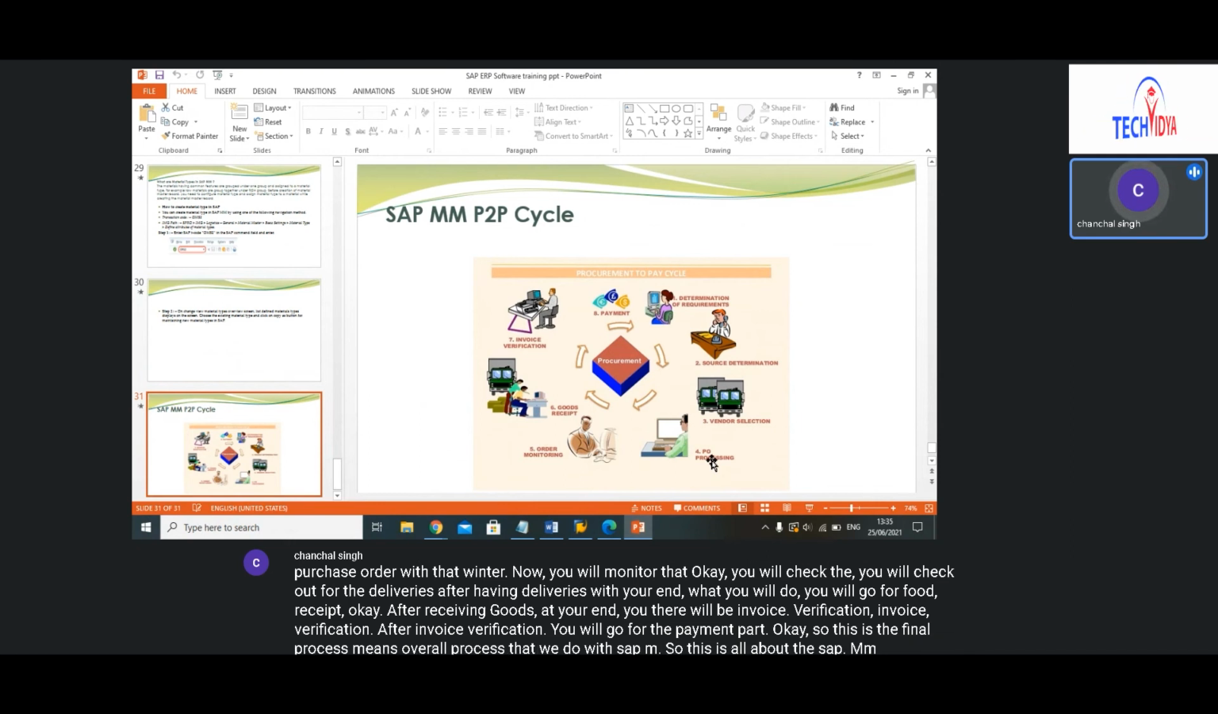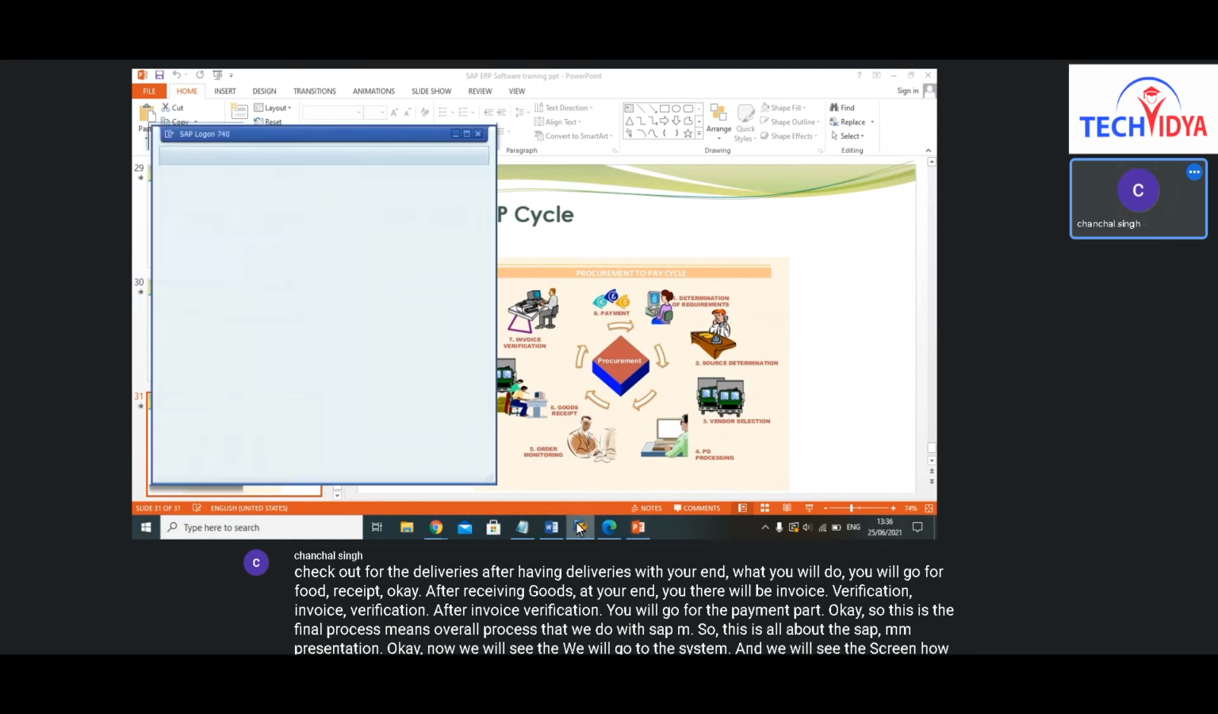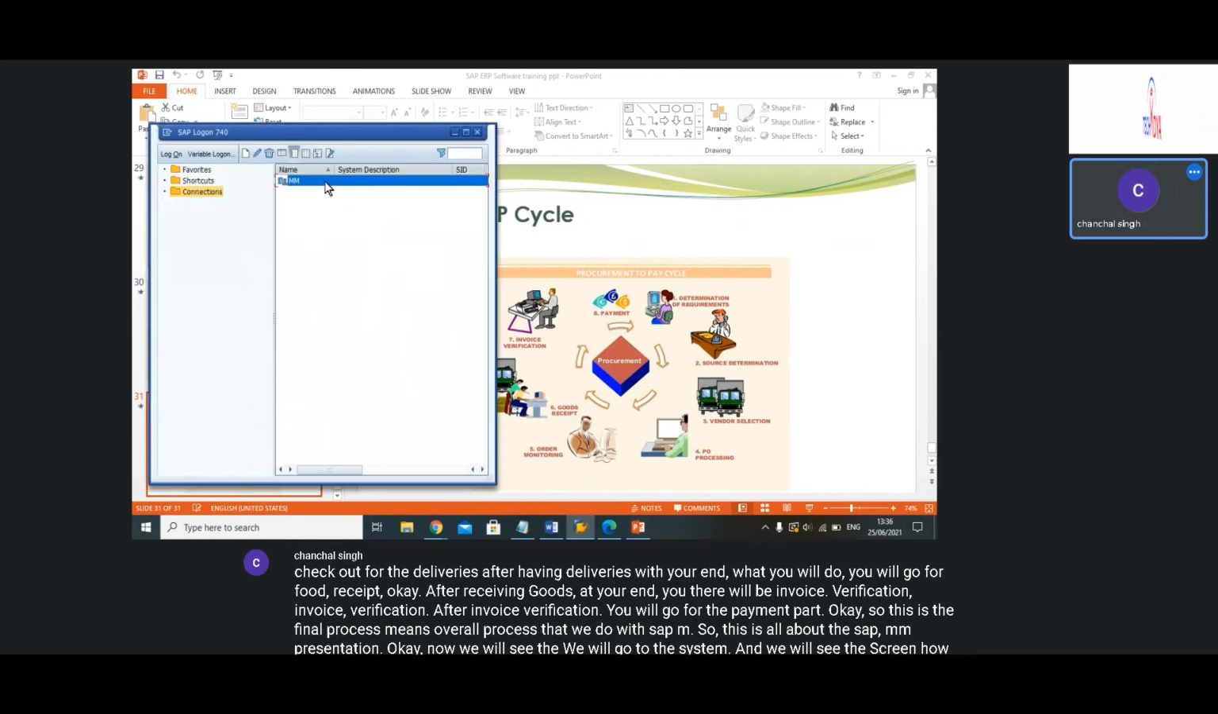Now we will go to the system and see the screen, how it looks in the system. With this screen, I will log in to the SAP system.